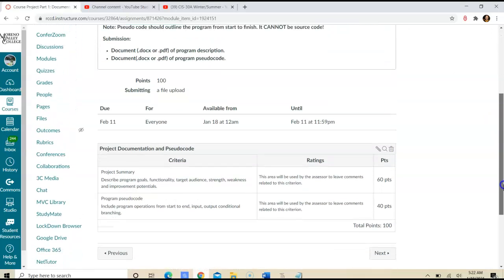Make sure you look at the rubric when you go through the parts. And this totals up to be 100 points.